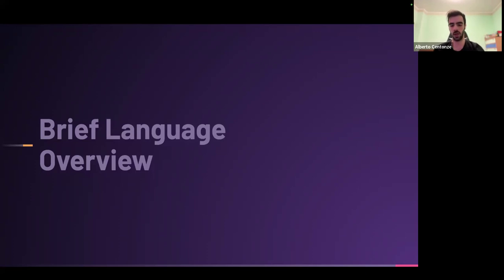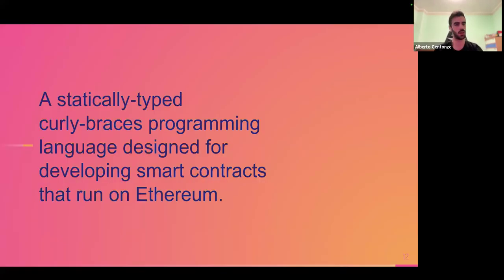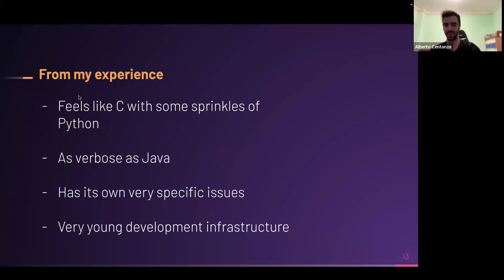So before diving into the code, according to their definition, Solidity is a statically typed curly braces programming language designed for development of smart contracts run on Ethereum. In simple terms, and from my experience, it feels like C with some sprinkles of Python. It's as verbose as Java, unfortunately. It has some very specific issues of its own. We can discuss this later if you want, but there are some really funny problems that you have only on Ethereum or in general only on Solidity.